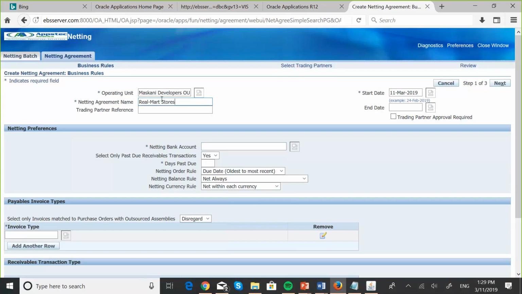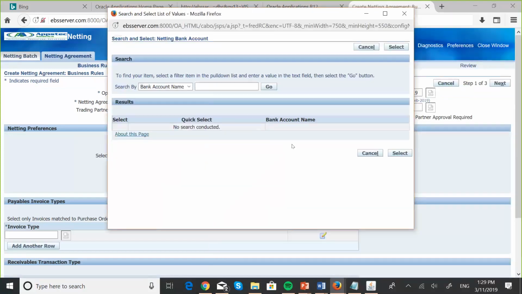You can date this agreement. If you want your trading partner, which is Realmart in our case, to approve the netting batches, the transactions you choose to net, you can select this approval required. Down here, we need to enter the netting bank account. Maskani netting account.